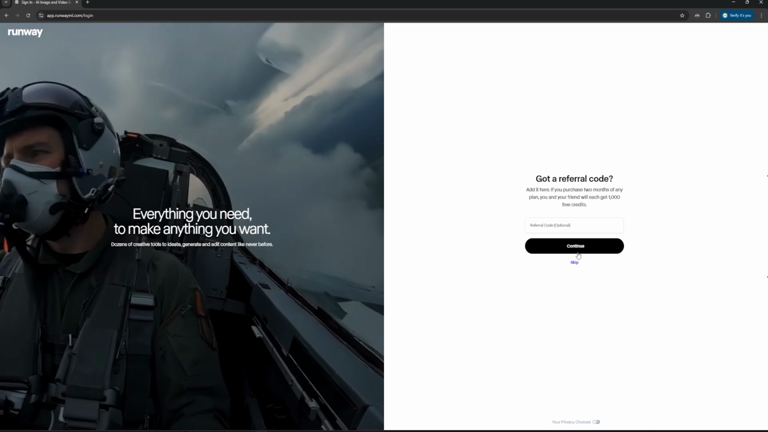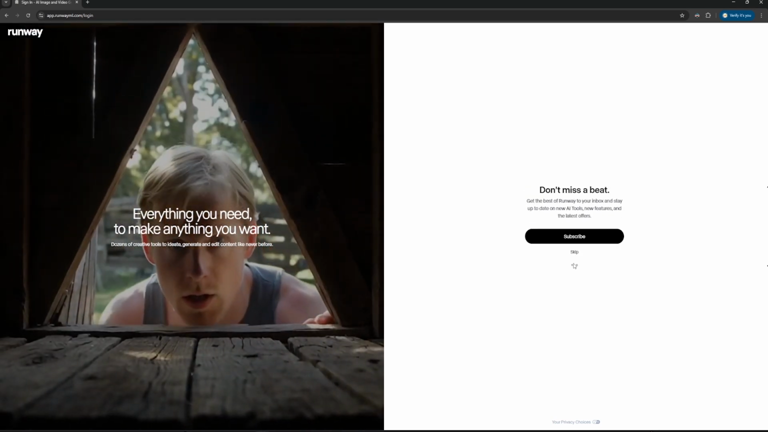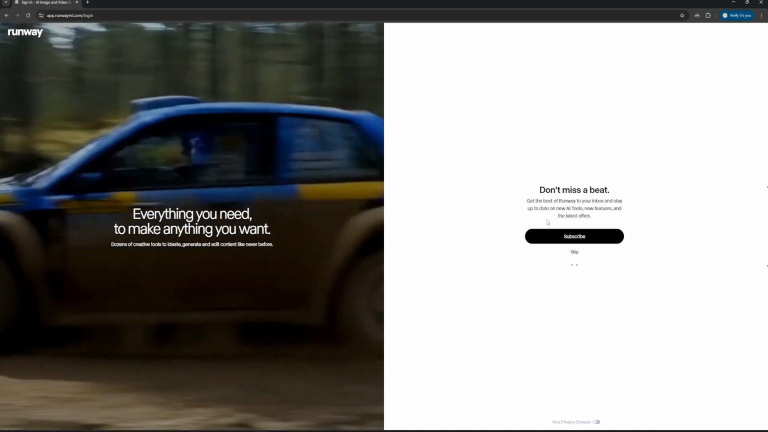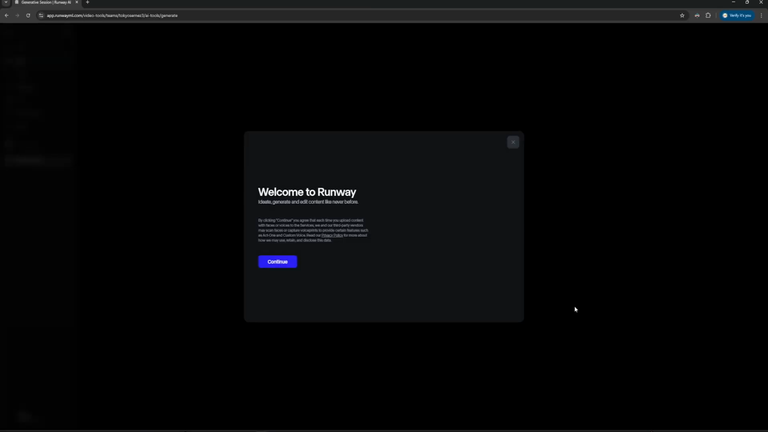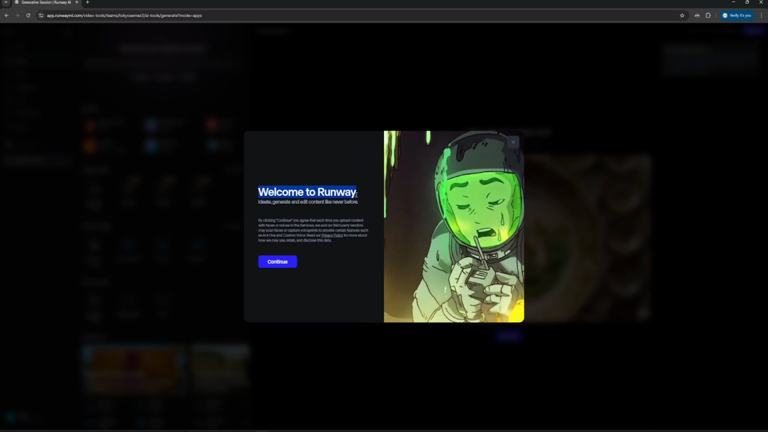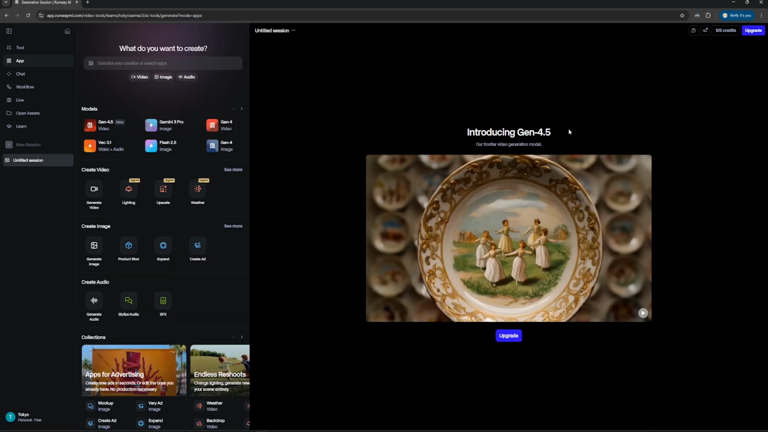get a referral code. If you have a referral code, optional, but if not, just skip it. Don't miss that if you want to subscribe, but I'm gonna skip it. Welcome to Runway. Click continue. If you want to upgrade, you can go and do that, but I'm just gonna click exit.